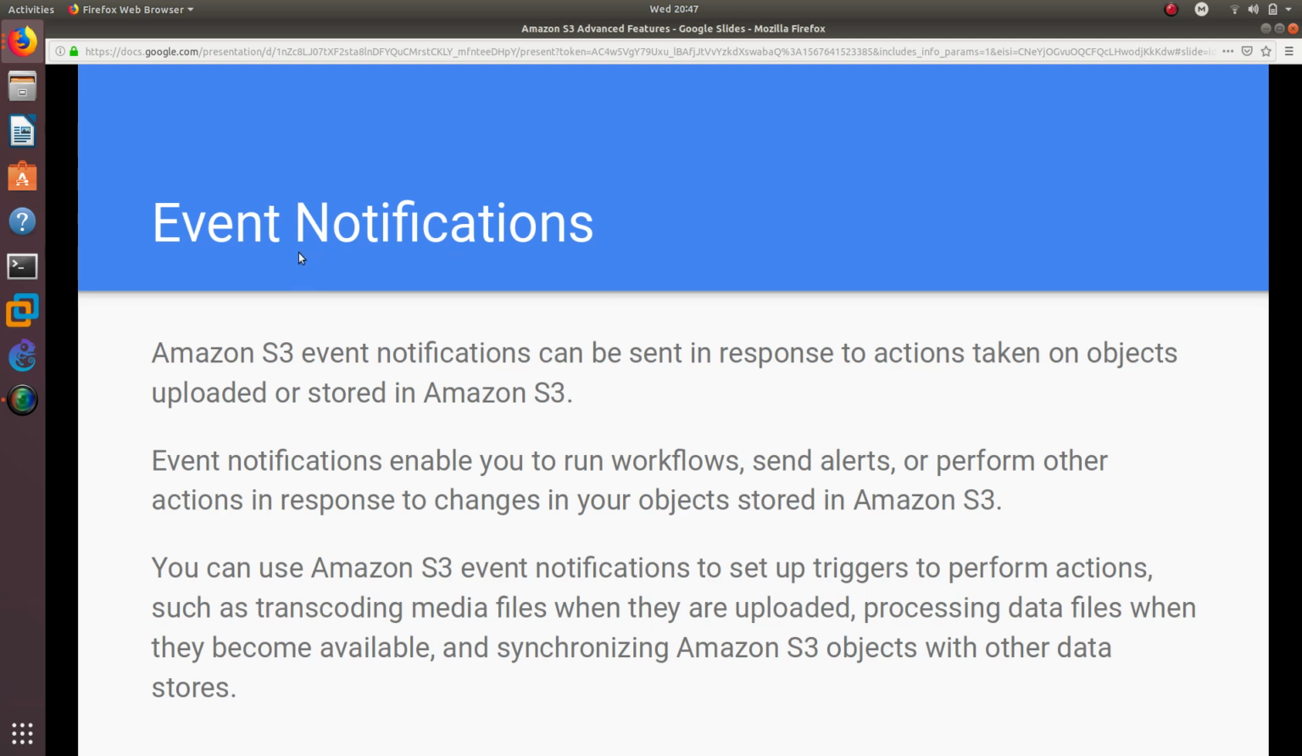And also you can enable event notifications. Amazon S3 event notifications can be sent in response to actions taken on objects uploaded or stored in Amazon S3. Event notifications enable you to run workflows, send alerts, or perform other actions in response to changes in your objects stored in Amazon S3. You can use Amazon S3 event notifications to set up triggers to perform actions such as transcoding media files when they are uploaded, processing data files when they become available, and synchronizing Amazon S3 objects with other data stores.